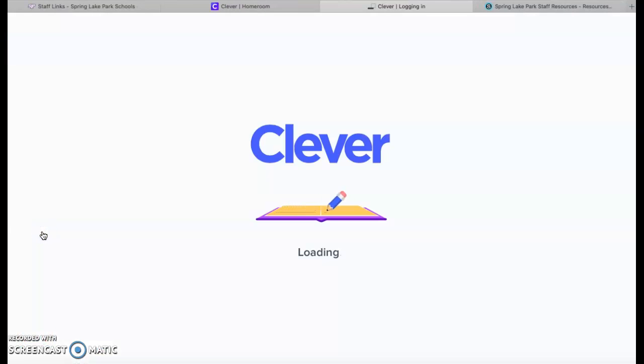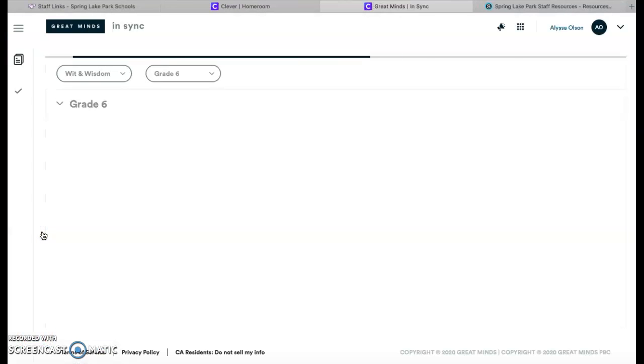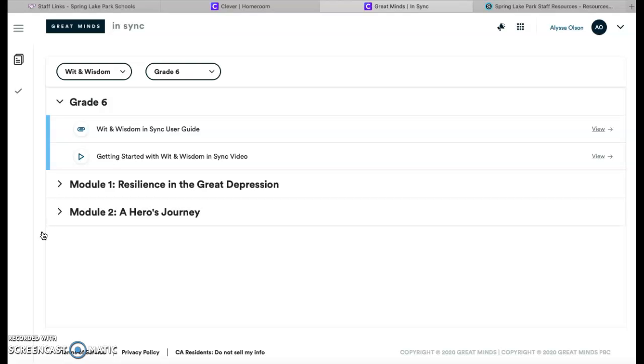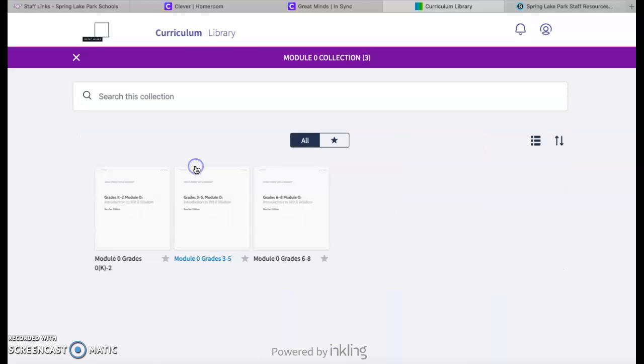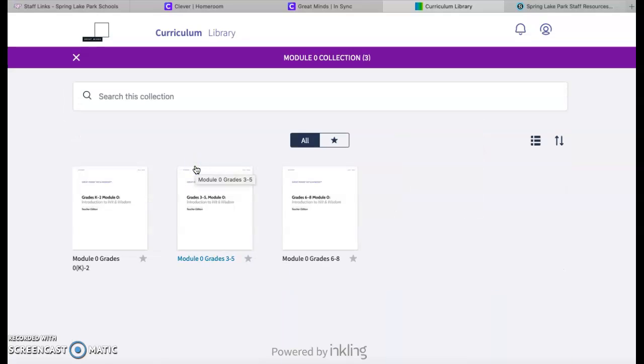This is a reminder that the Great Minds in Sync is actually your online version of Wit and Wisdom. So what you will want to do is go over here to the grid, and that grid is going to bring you to the digital teachers edition. So click there to get to the digital teachers edition, and that will bring you to all of your modules here. And we're going to start with module 0, or go over module 0 today.